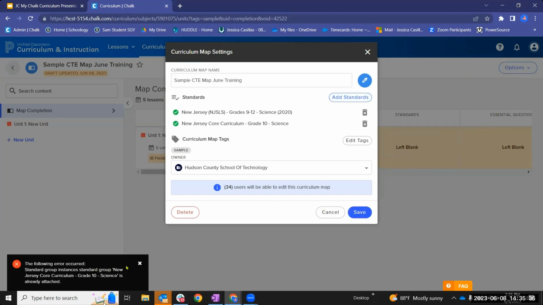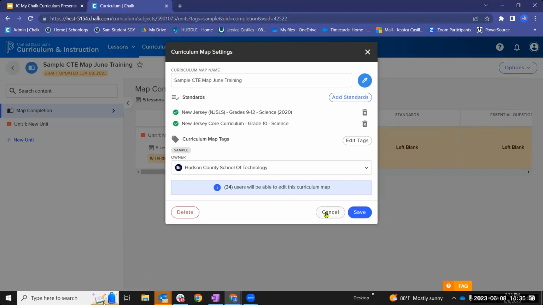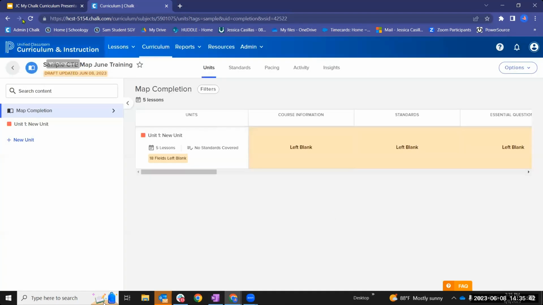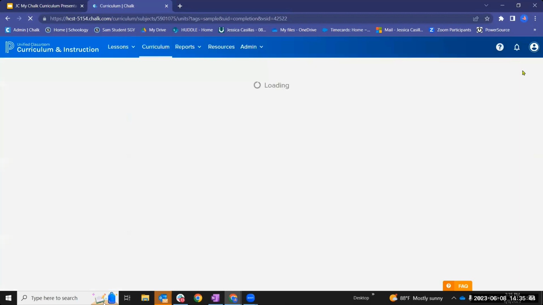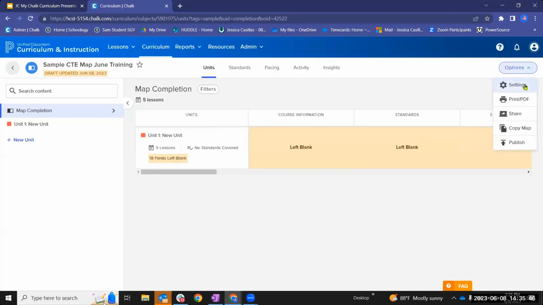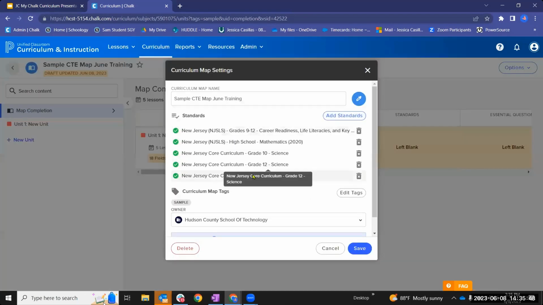So it says that one has already been added. That's okay. That means that if I got an error, it's because somebody had already added this one. So I'm going to refresh my screen and go back to the settings. And there you go. Somebody had already added it. So wonderful. We can always delete them if we want to. You can add more later on even.